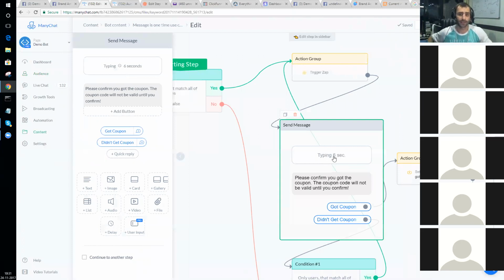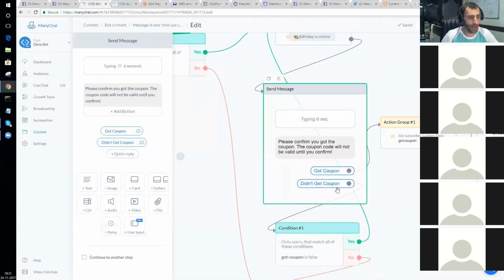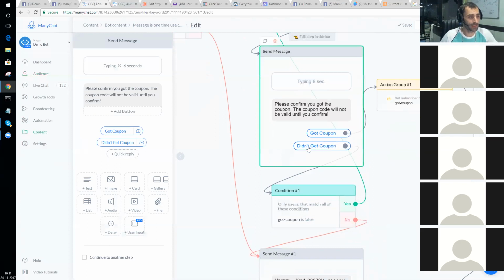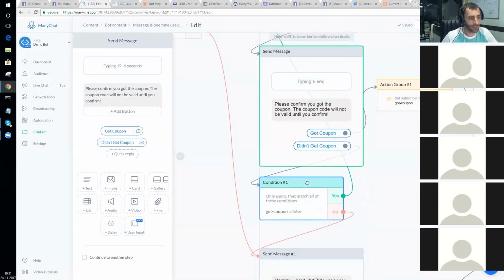So now 6 seconds, since the flow is really easy, and on the Zapier side, 6 seconds should be plenty of time for Zapier to do its job, go look up the coupon from the spreadsheet, and deliver it to the user. Now, after it delivers it to the user, then I can continue and say, hey, did you get your coupon or did you not get your coupon? Well, if he says he didn't get his coupon, I'm going to check this condition to see if got coupon is still false, because it could be that my Zap had some misfire and didn't actually work for some reason, because from time to time that does happen.